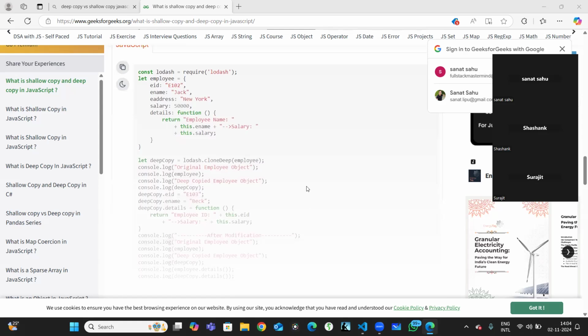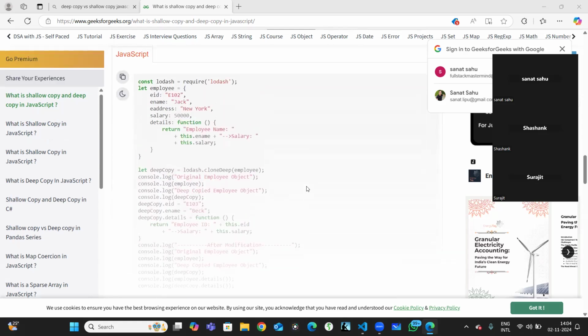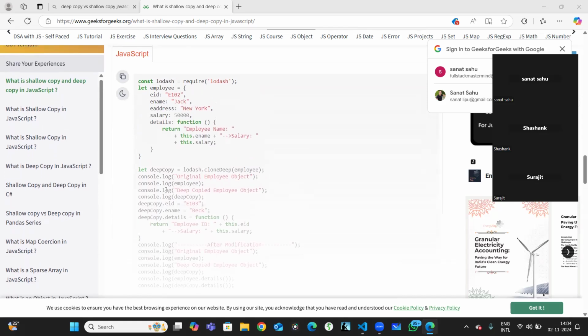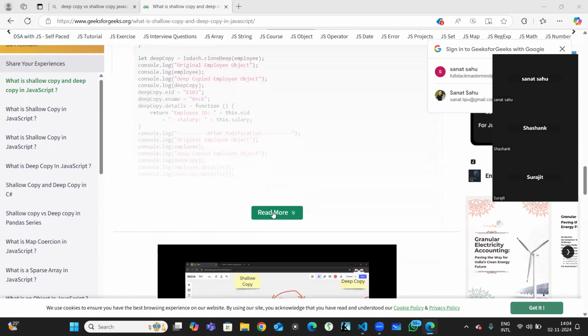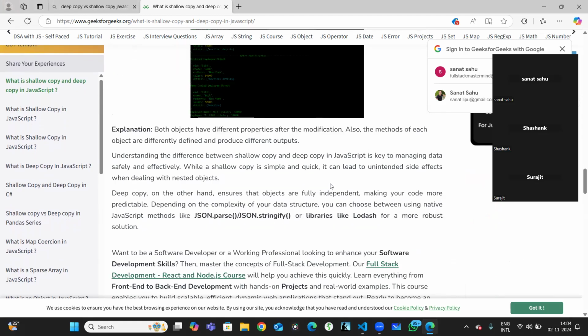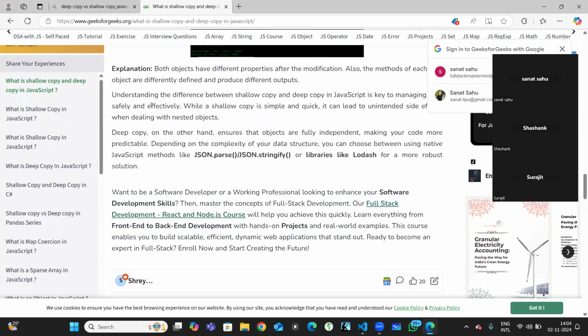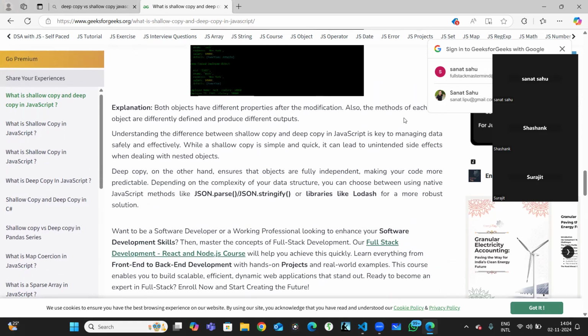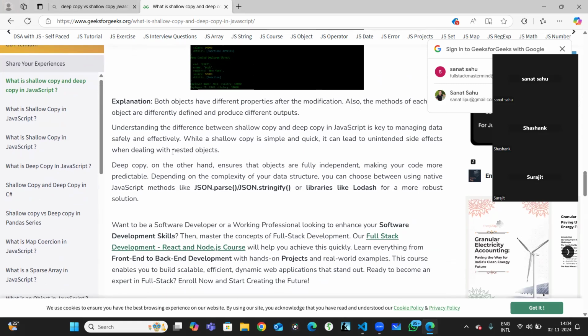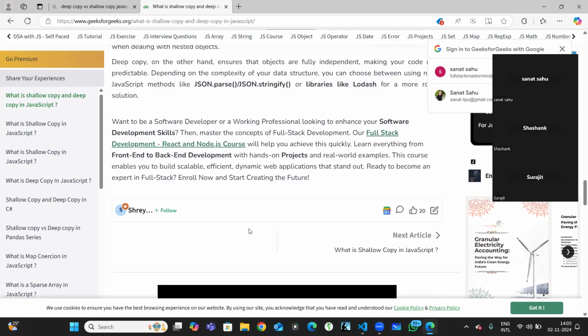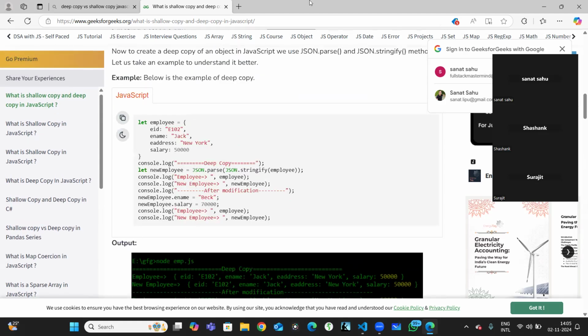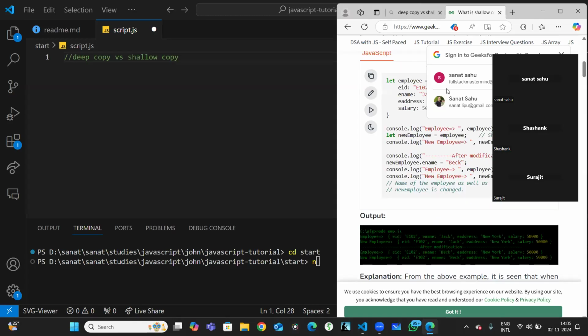What is Lodash? I'll tell once. Wait. So this is Lodash, and where he is using Lodash, there is a function cloneDeep in Lodash. Both objects have different properties after the modification, also the methods of each of them. This helps with managing data safely and effectively. Okay, it is not given other examples here. Okay, now, did you understand while I was reading this?